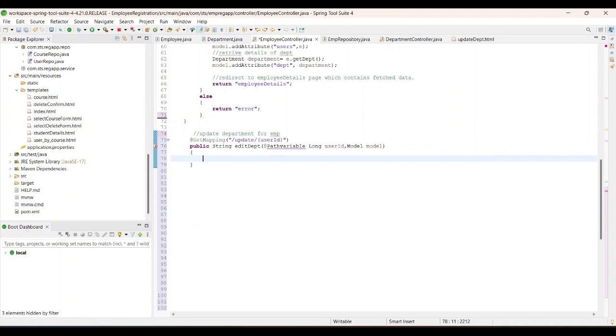So what we will have here is, first we will retrieve the user. We will first check whether that particular user with the given user ID exists in our database or not. So for that, first we will implement the find by ID method.